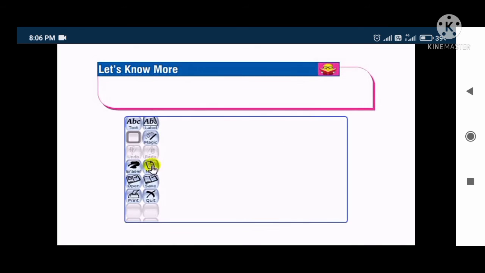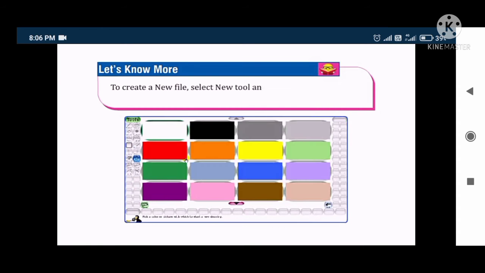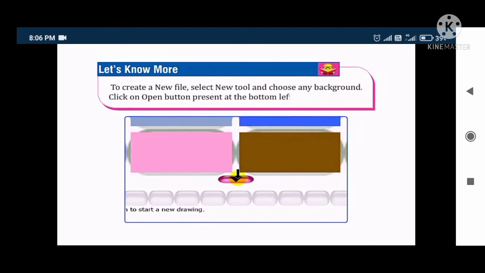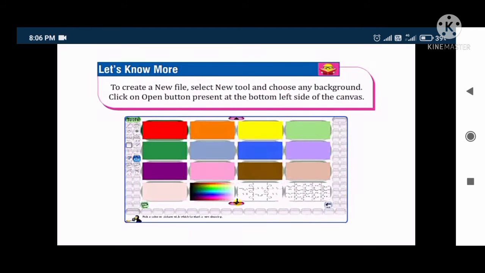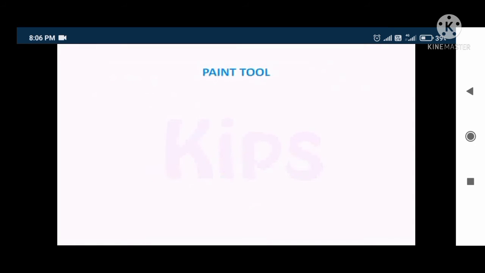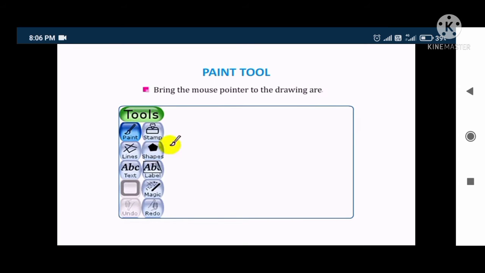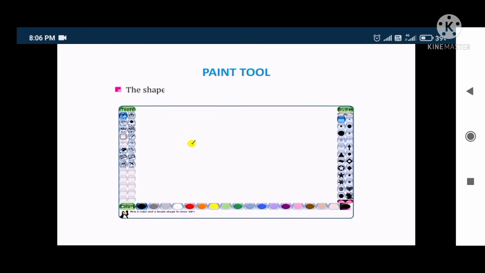Let's know more. To create a new file, select New Tool and choose any background. Click an Open button present at the bottom left side of the canvas. Let us start drawing a scenery using the Paint tool option. Bring the mouse pointer to the drawing area. The shape of the pointer changes from a hand to a paint brush.